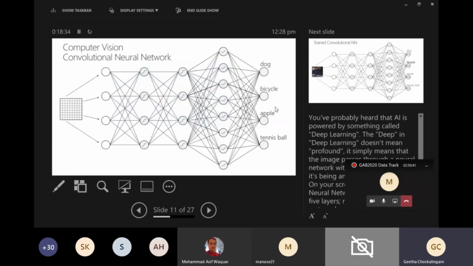All right. So in computer vision, you supply an image, and then that image is divided into small images for deep learning. When we say deep learning, the deep doesn't mean profound. What it does is simply convert the image through filters, and then divide it into smaller portions from which it can make a decision.